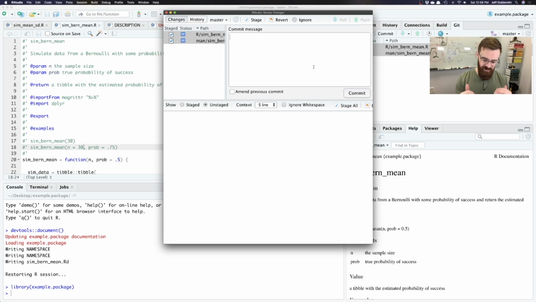And again, if I were building a package myself, I probably would have done this a lot earlier, but for the purposes of explaining how to build packages, this is something that I skipped, at least initially. So this is like adding an example to simburn mean.